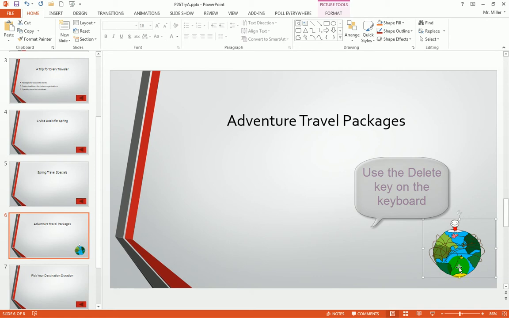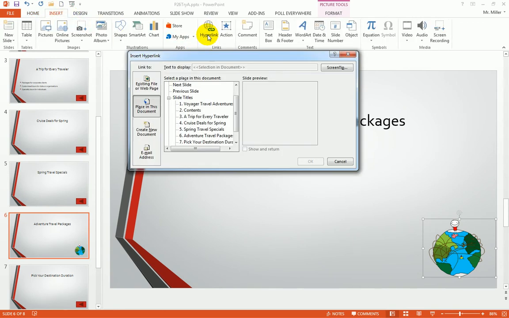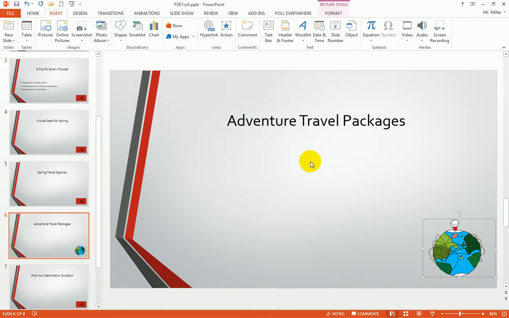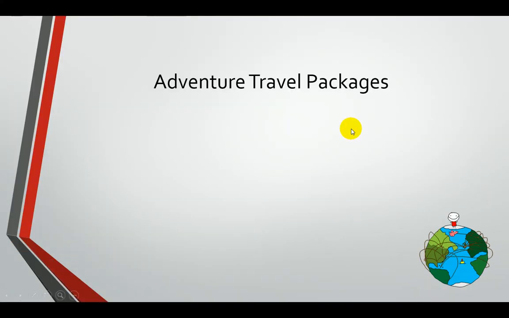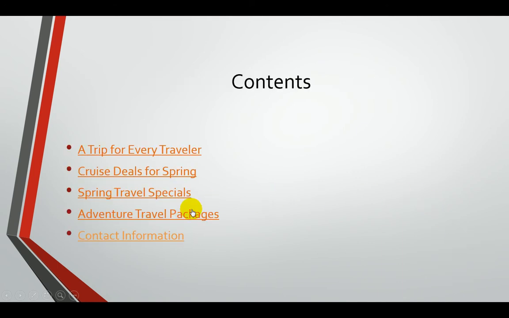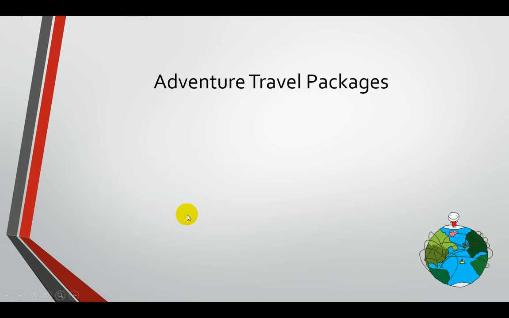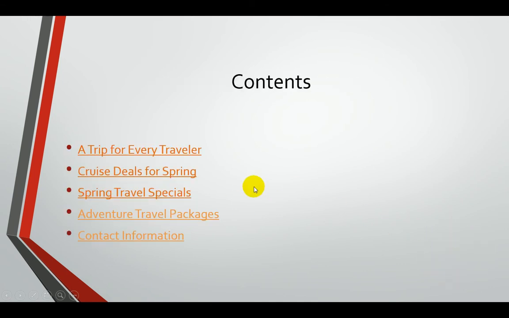And now I'm going to take the picture and turn the picture into a hyperlink. I do that by going to Insert, Hyperlink, tell it to go to slide number 2. And now, if I start my slideshow, I have a hyperlink on the slide, but it's not obvious because the hyperlink is my picture. So clicking on the picture takes me back to slide 2, Adventure Travel Packages. It allows me to go back and forth now.